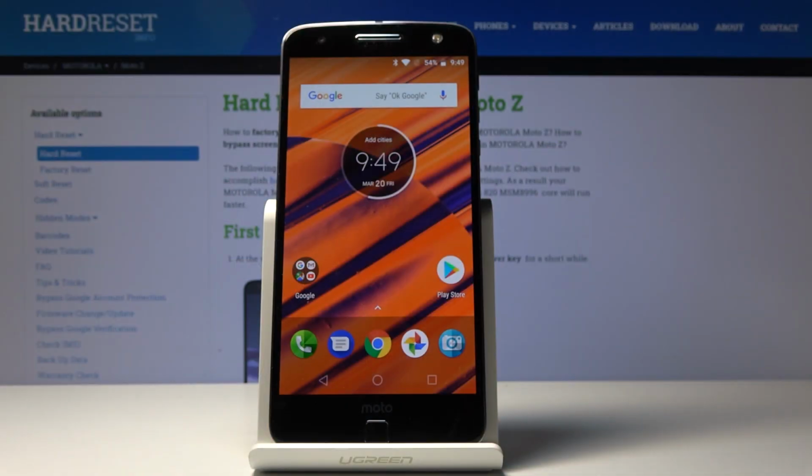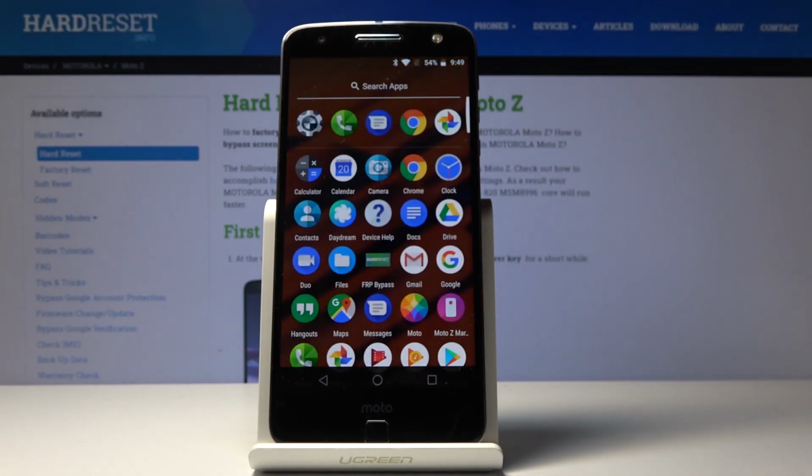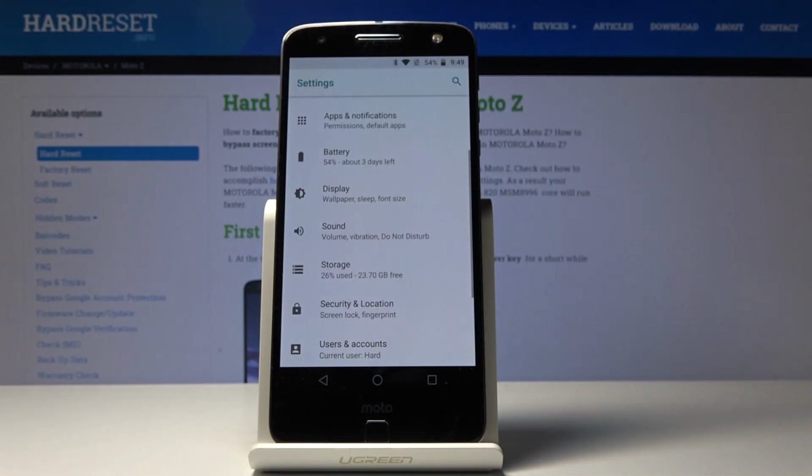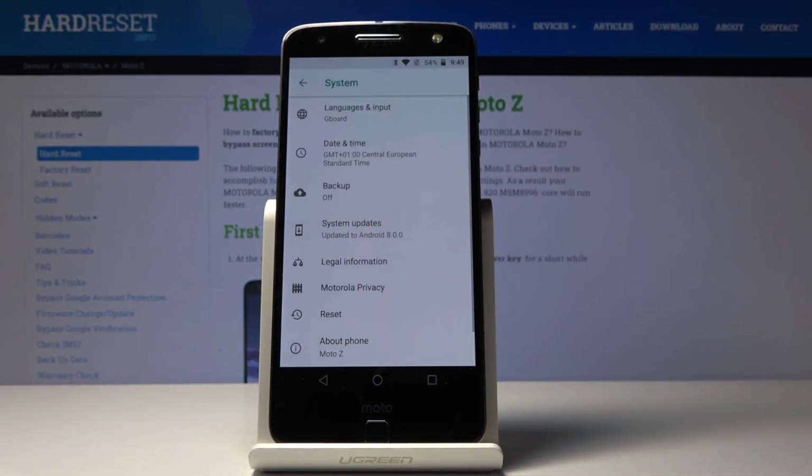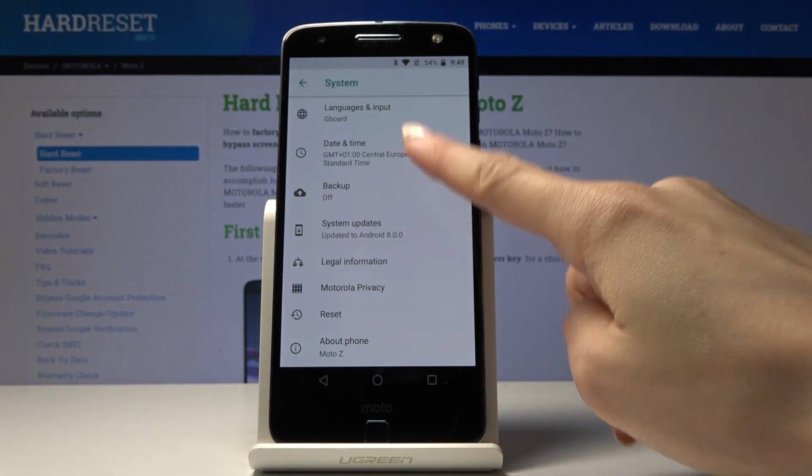Here we've got Motorola Moto Z, and let me show you how to change the date and time on the following device. So at first you have to open the list of all apps, then find and select the settings. Here you have to locate and open System, and now smoothly go to date and time right here.